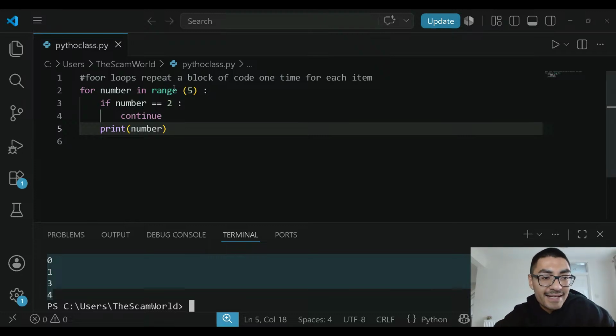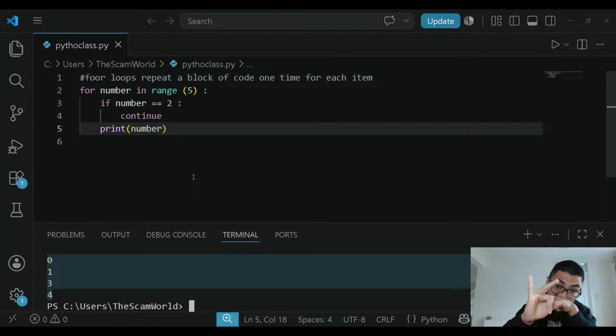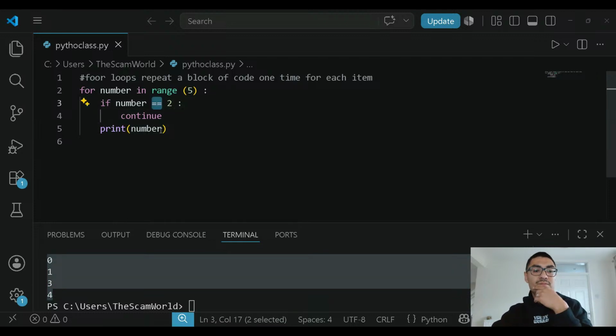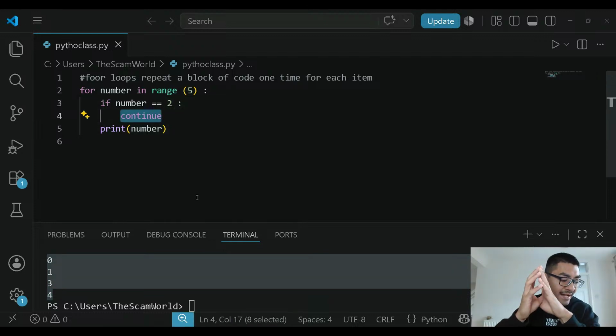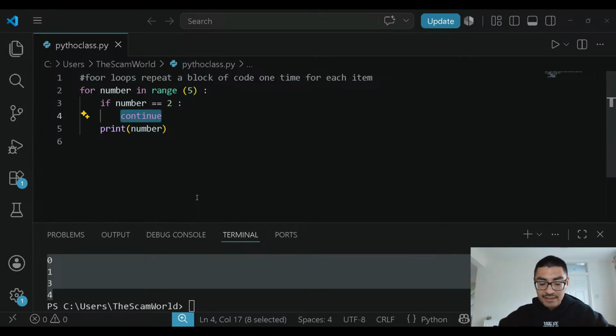The reason is because there's a range from 0 to range 5. We have 0, 1, 2, 3, 4, 5, so we have 6 numbers inside that range. But we say if the number equals 2, it's a comparison operator, guys, right here, then continue. So it doesn't break the loop, but it continues. It just stops right there and continues. So that's basically what the for loop does.